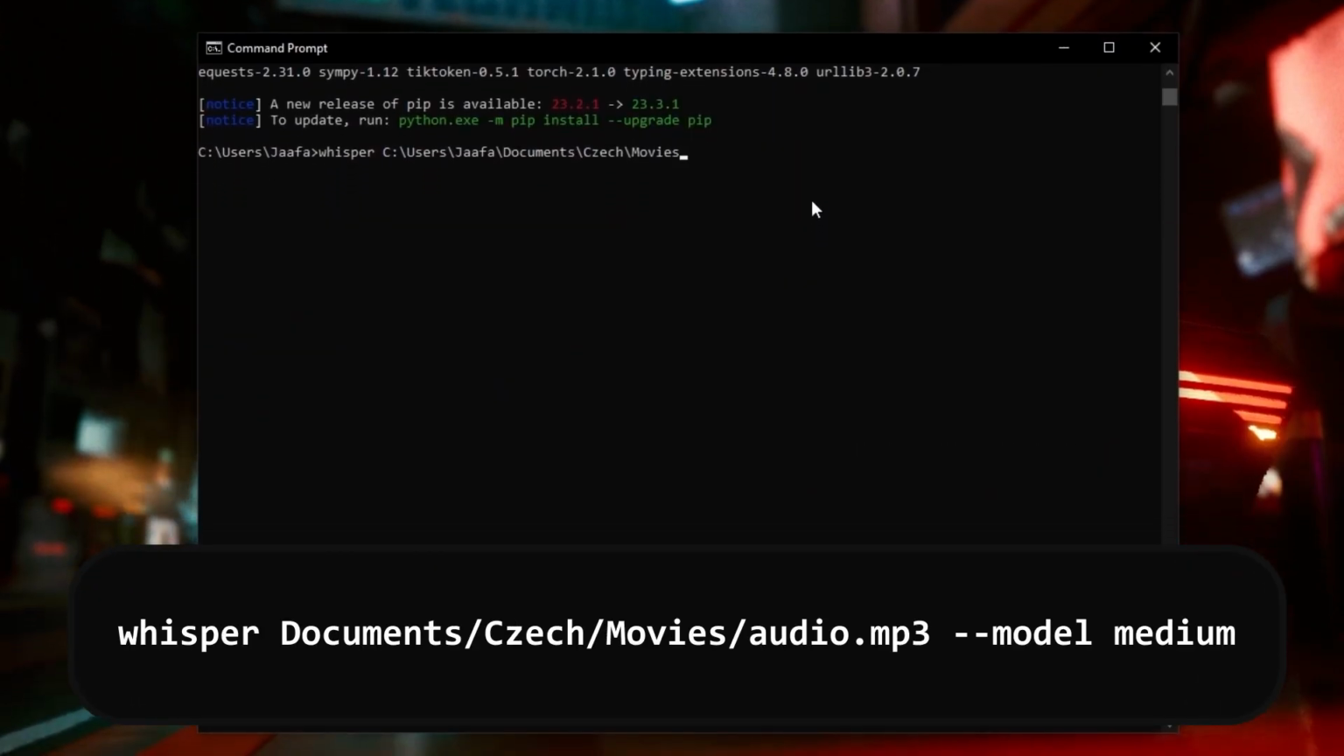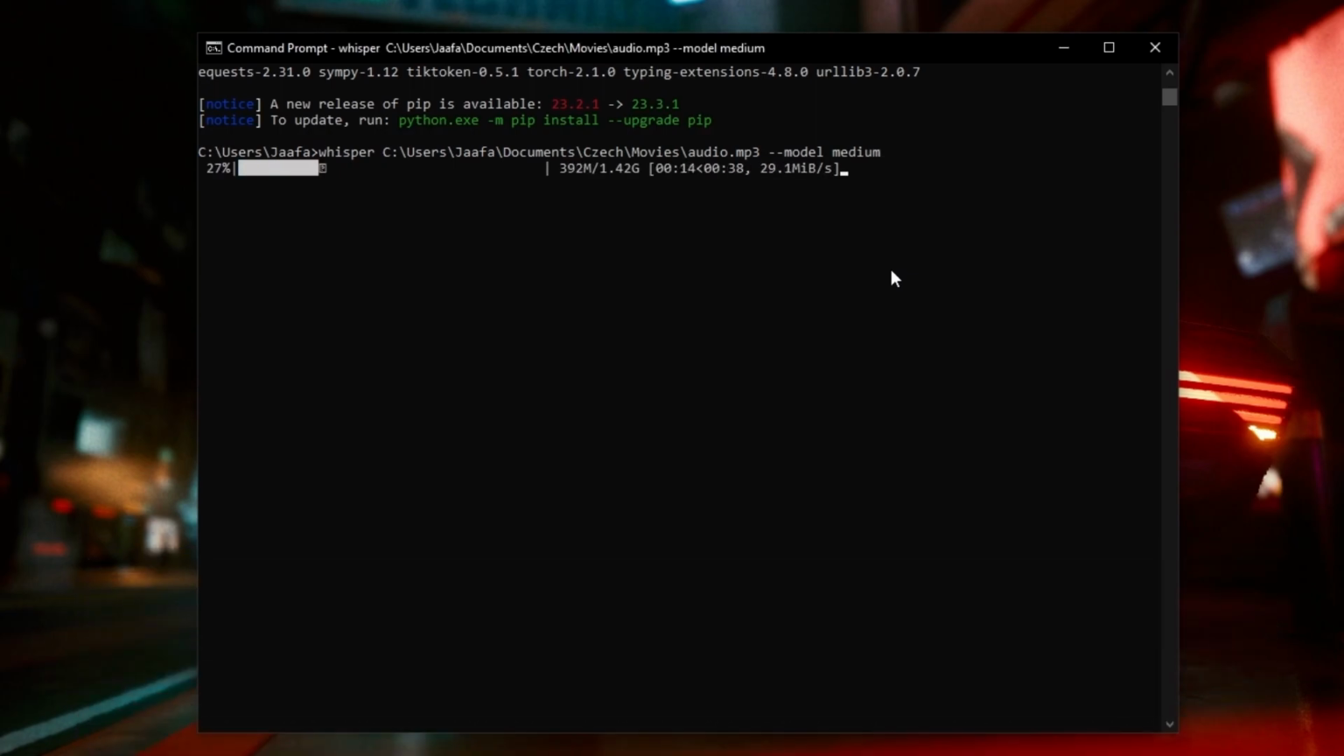This is telling it to run Whisper on this file, which can be found in Documents, Czech, Movies, and then to use the model medium. This program needs to run on your computer, which means that it will make your computer work hard if you use too big of a model.